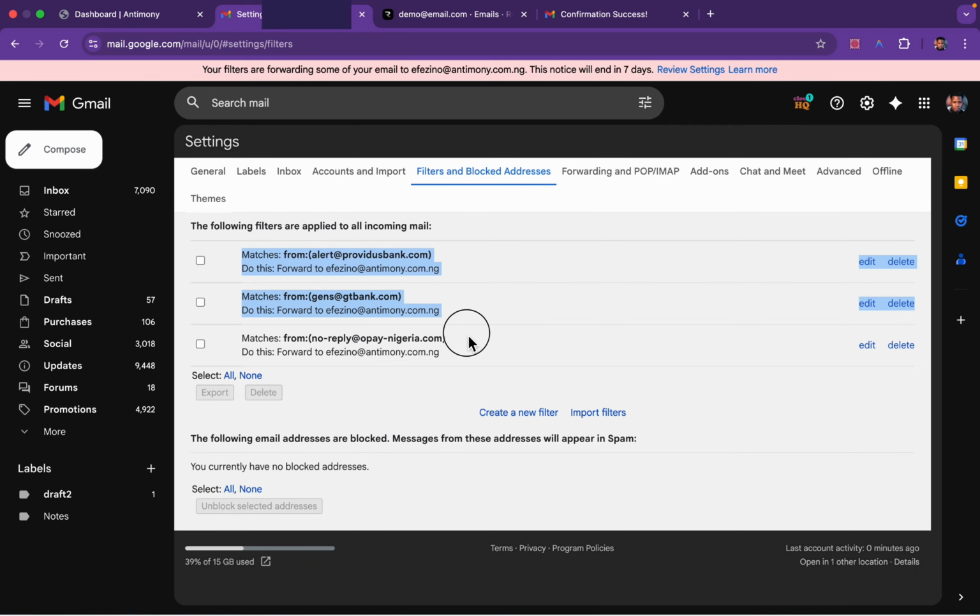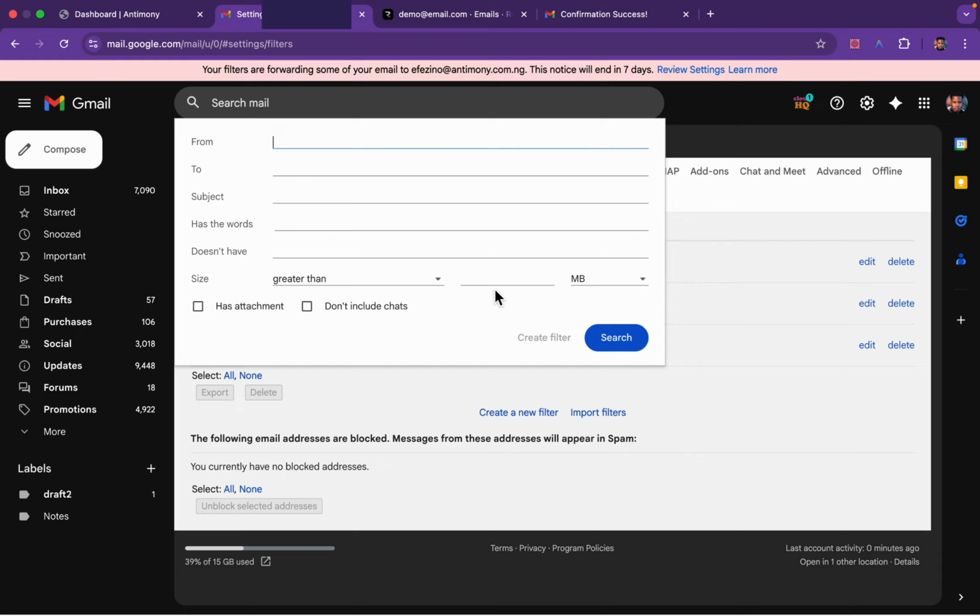So in your case, this is most likely going to be empty. You won't have anything here. Click on filters and blocked addresses, and then click on create a new filter. When you click on create a new filter, what you need to do here is create a filter for only emails from your respective bank.